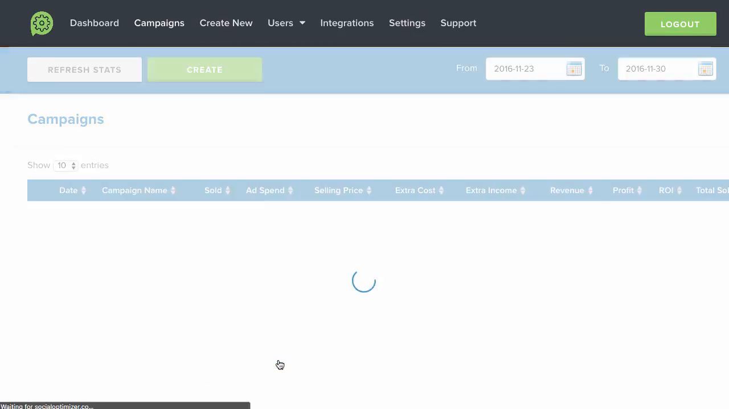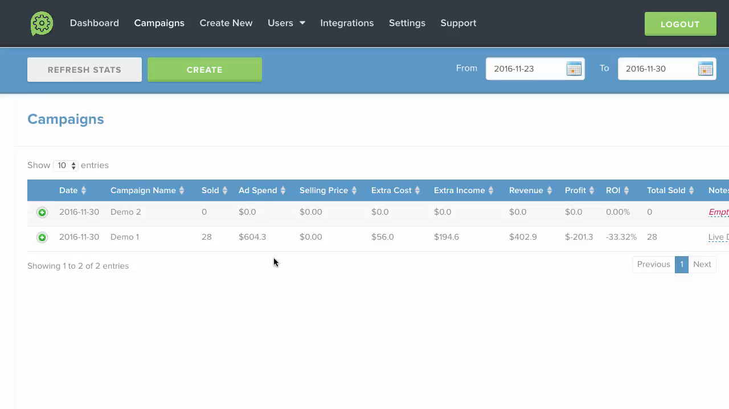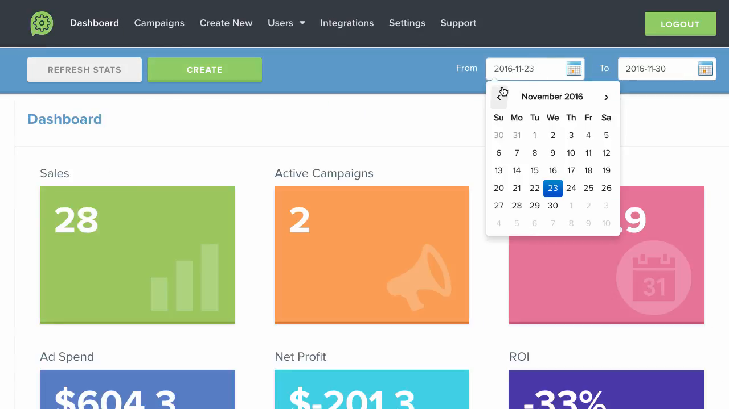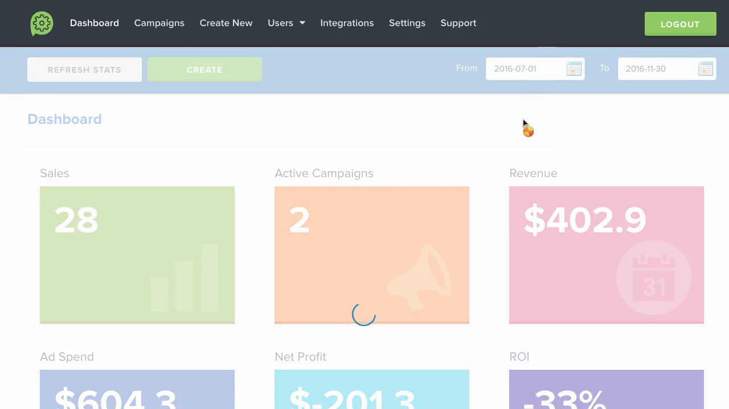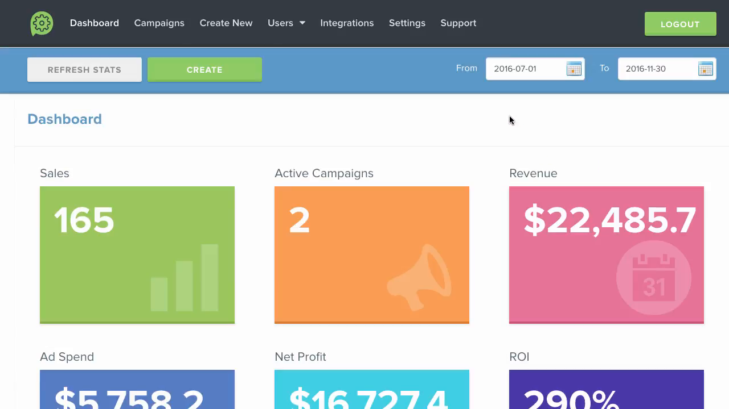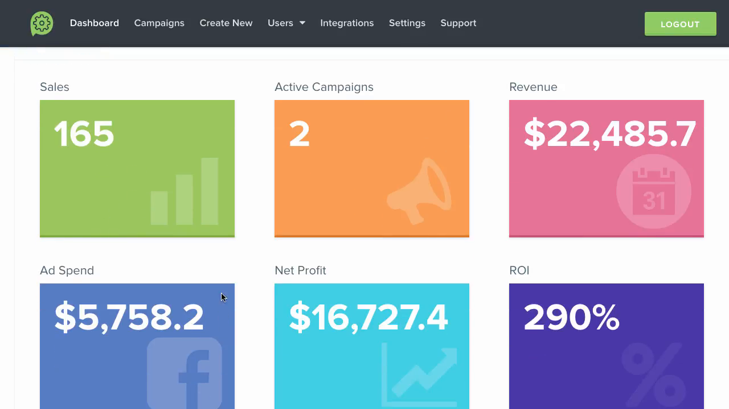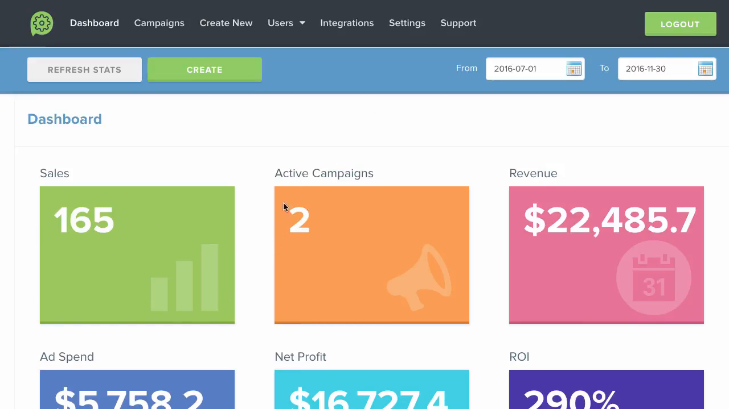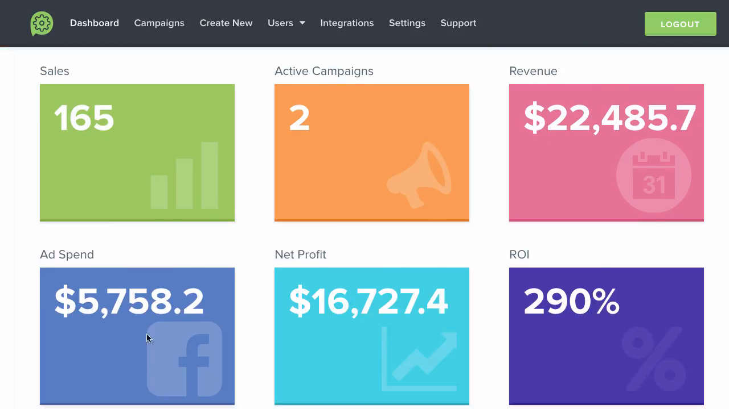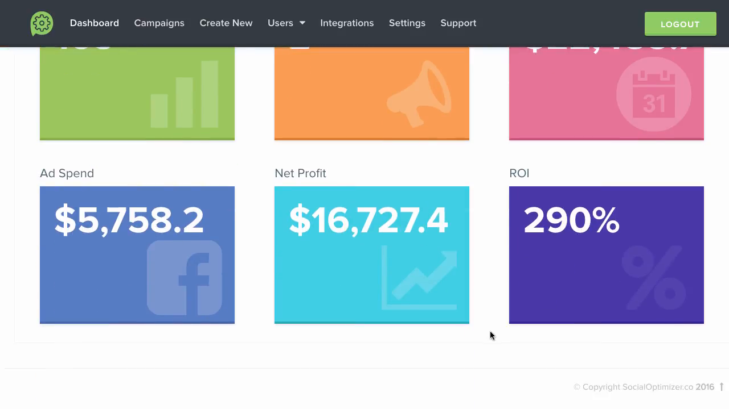Now this is just to show you how quick it actually is once you go through the process of creating a new campaign. So as you can see, for the past week, this ad hasn't been active, but if I go to the dashboard right now and I set this back to, let's say, July, and I'll make this to the end of November, you will see it goes ahead and it pulls the stats for that time period. And this is just over 2 campaigns: the number of sales, revenue, ad spend, net profit, and return on investment.